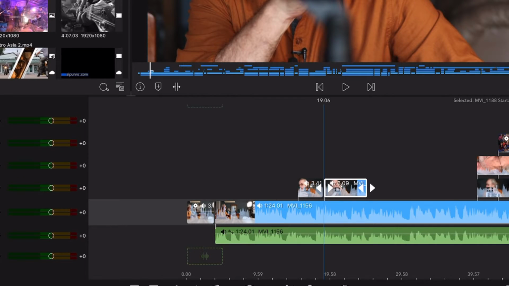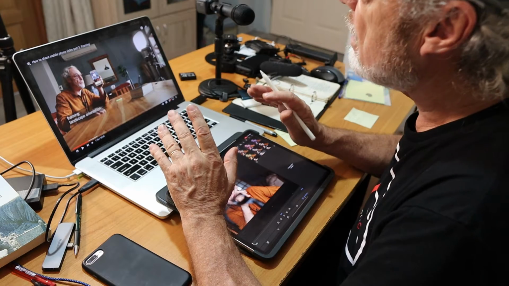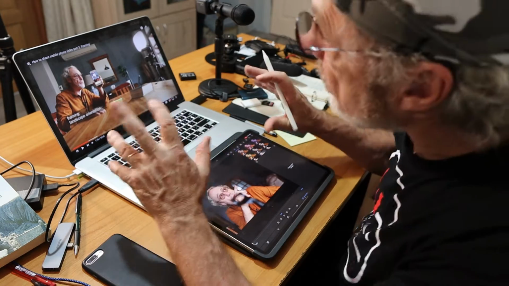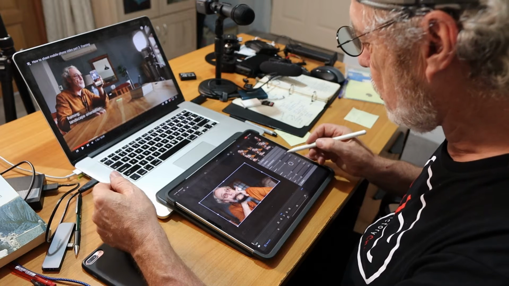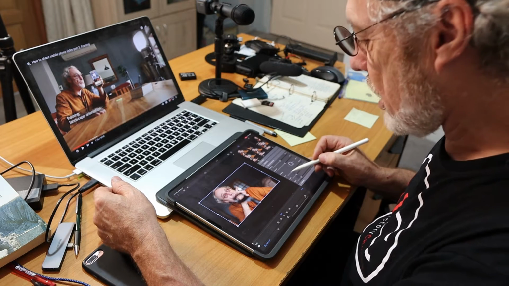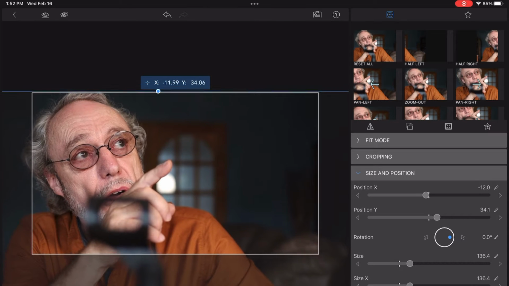Now I've got 2 clips. So what I can do then, with the second clip, is avoid the kind of lurch, right? Like if you cut a piece of your video out, you're going to jump. I can get rid of that by simply going to the size and position, as it's called in LumaFusion, and I make the size bigger and position it a little differently.